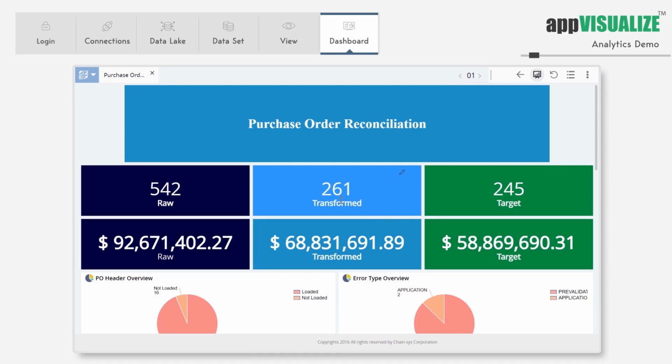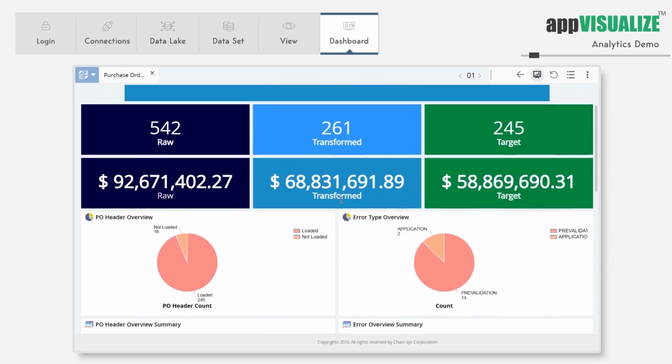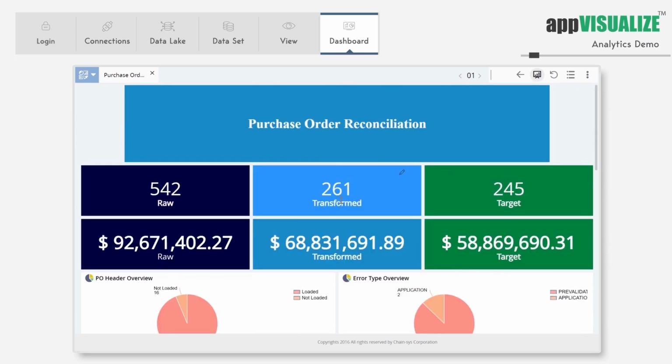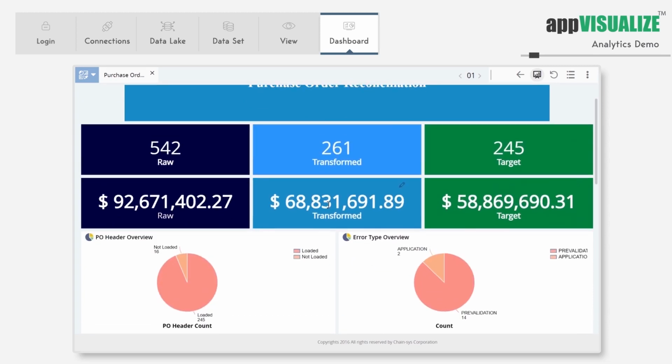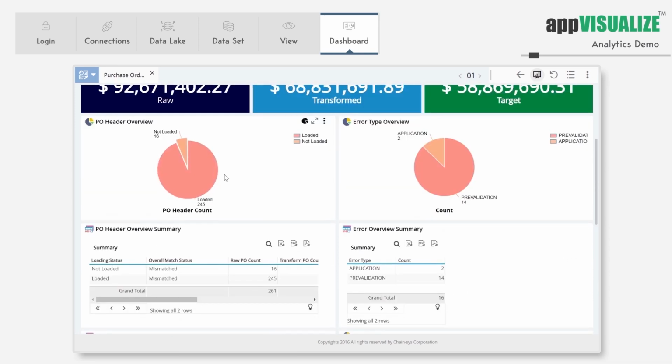The ultimate aim of these reconciliation dashboards is to say how many records are loaded, how many records are not loaded, how many records are available only in target, and how many loaded records are matched and mismatched. Now what this dashboard does is tell us that from 542 raw records, 261 are filtered and transferred to the staging table, and 245 are transferred to the target table and their corresponding purchase amounts are displayed below.